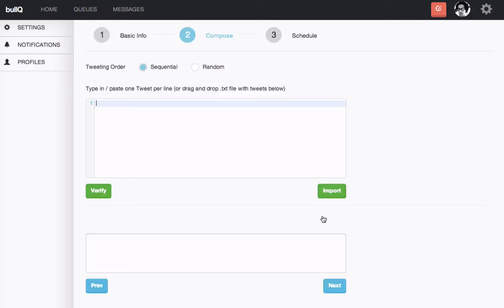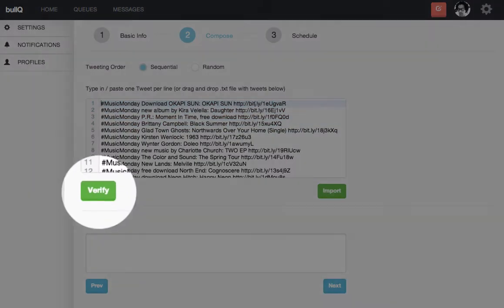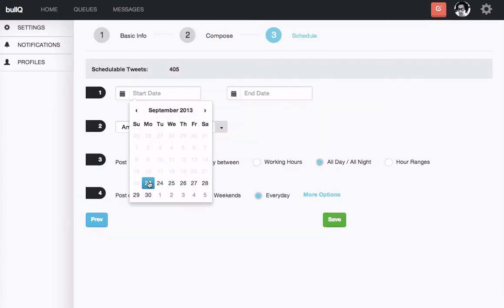On the next step, we enter the actual updates. We can drag and drop a text file, we can copy and paste, or we can enter them manually one line at a time. System validations will take care of any issues you may have, like tweets that are too long or broken URLs. Then we can focus on when the tweets will be sent.